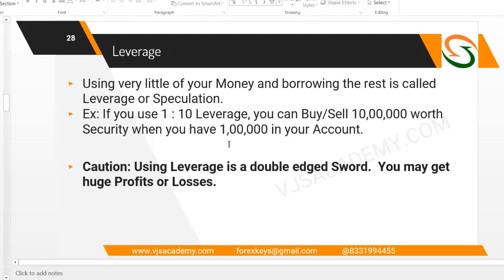Usually brokers give you 1:5 to 1:10 leverage on your equity. Why leverage? Leverage is for speculation. Using very little of your own money and borrowing the rest is called leverage or speculation. For example, if you have 1 lakh rupees in your equity and you use 1:10 leverage, you can buy or sell a security worth 10 lakh rupees.